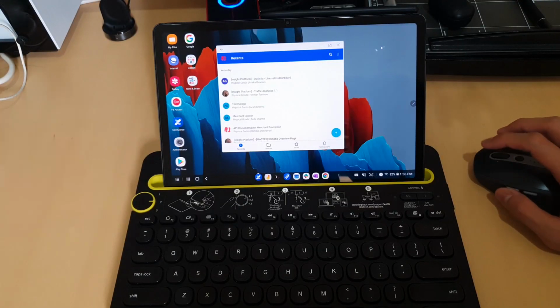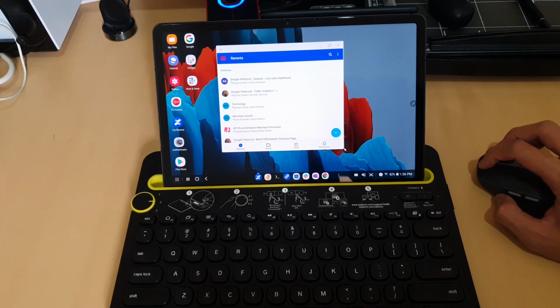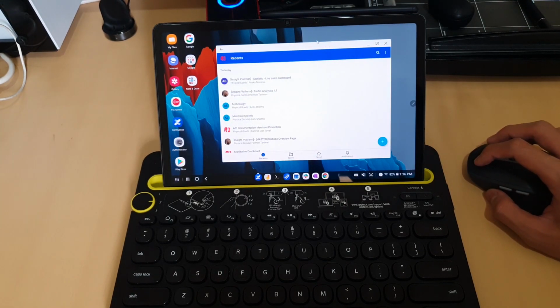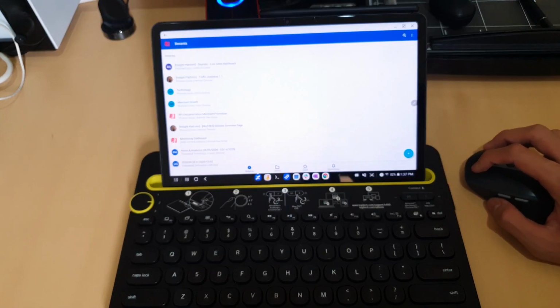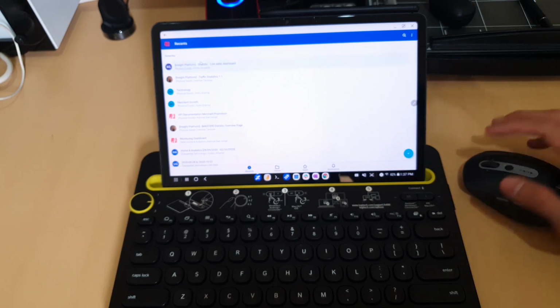The next app I use for documentation is Confluence. For Confluence, I will not talk about it too much since it is basically a zoomed version of a small screen app, so I prefer to use the web version instead.